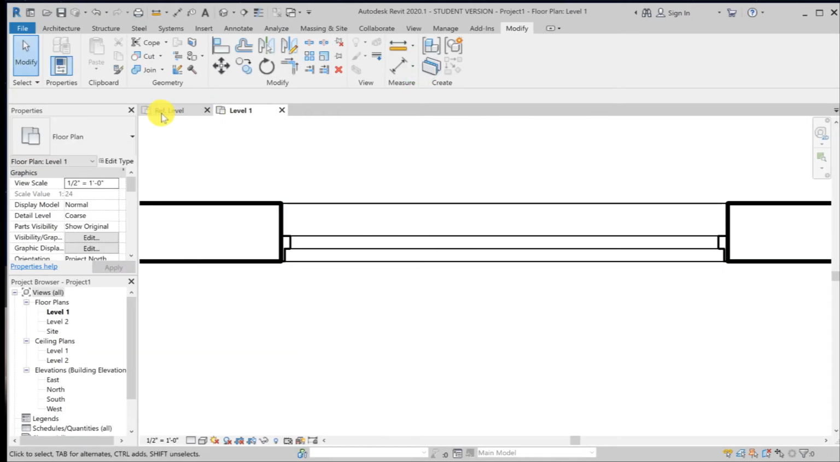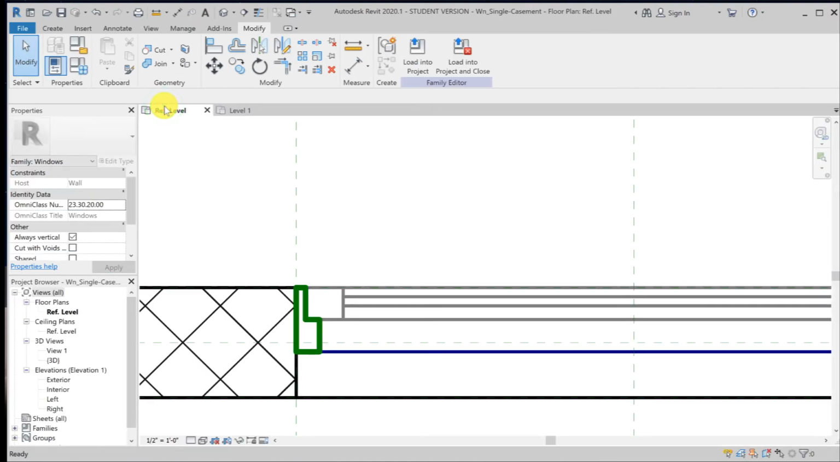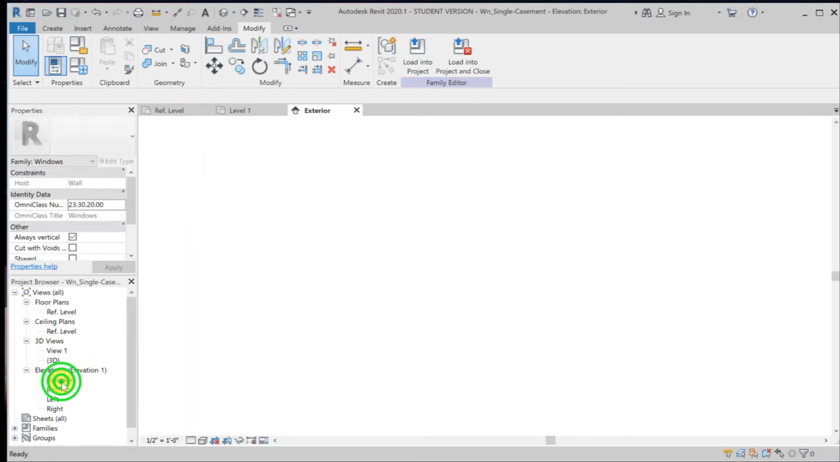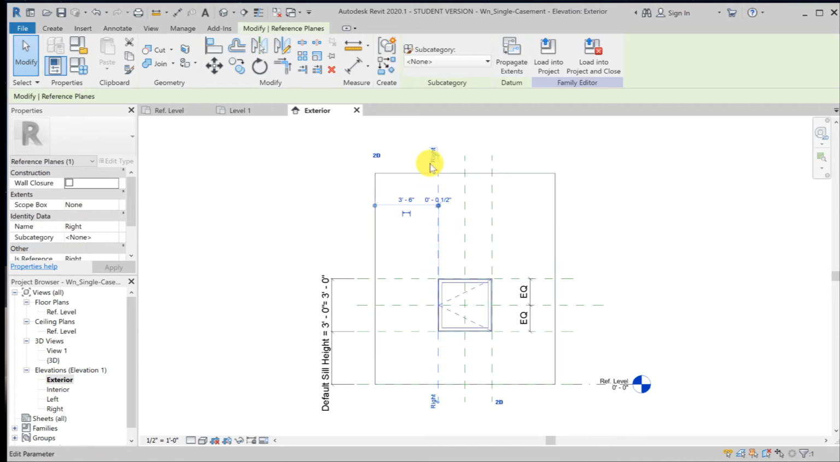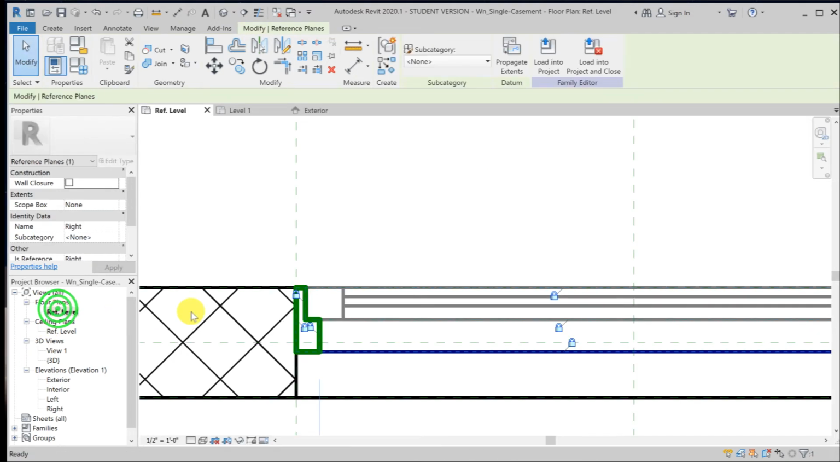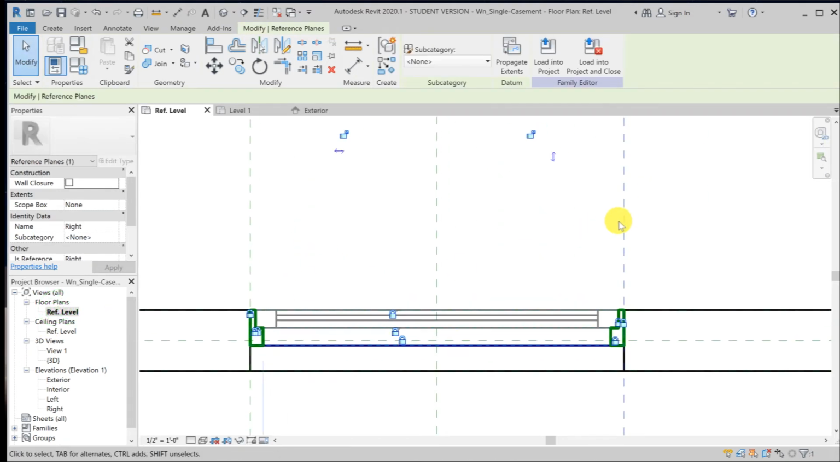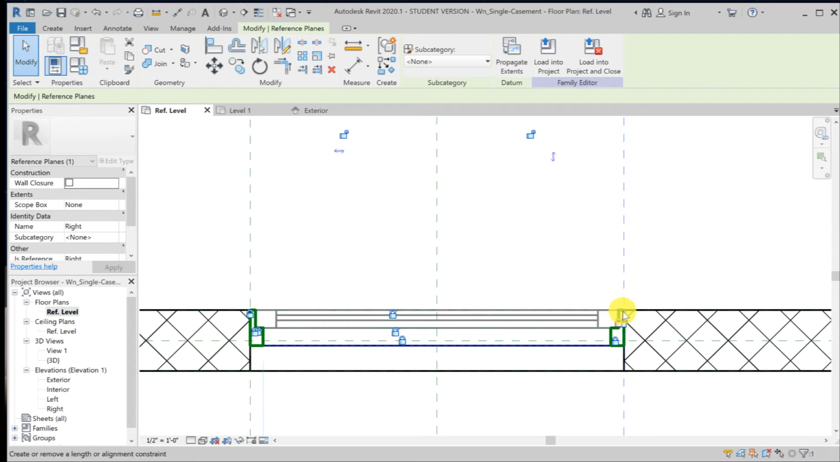All right, now if we load it back, we should not be able to see it. Let's get back to the family file. I don't remember which side is the hinge side right now. So I'm going to go back to the exterior view. Okay, the hinge side is toward the right reference plane. So on the reference level, the right reference plane is this one here. So that's the pivot point, and the window will swing that way.